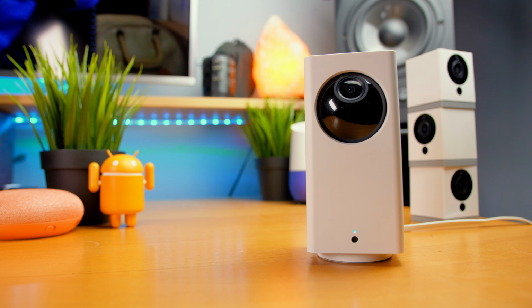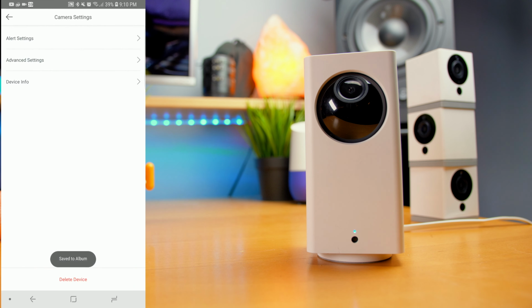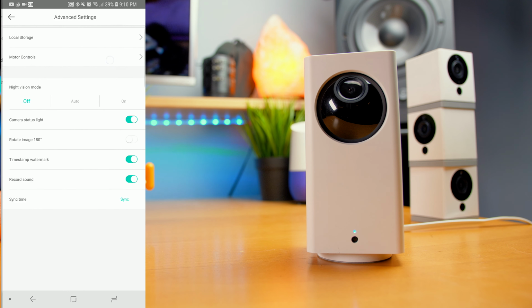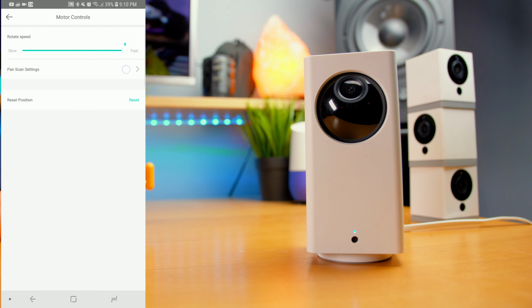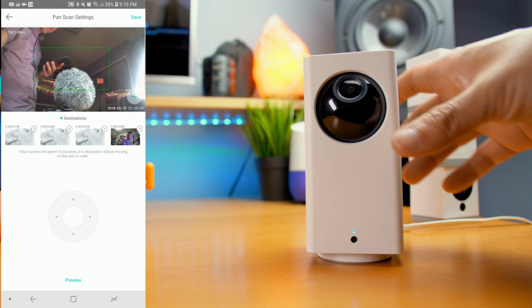Setup for the pan scan is a little bit more complicated. First, you open the Wyze Cam app, click on the camera that you'd like to edit, click the gear icon, click on Advanced Settings, click on Motor Controls. This is also where you can go to control the speed in which the Wyze Cam pan moves. Click on Pan Scan Settings, and this is where you see destinations.